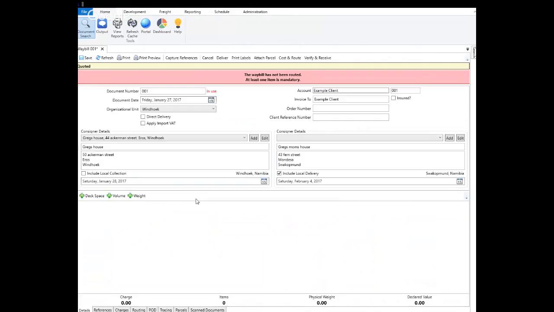But now one of the situations we've picked up is, let's say we're sending the cargo to Swakopmund. We don't know if they're going to deliver it or if Greg's mom's going to come pick it up. So what I'd recommend in that scenario is always include local delivery, so that the people on their side in Swakopmund, if the client comes to pick up the cargo, can then untick local delivery because they know that it's not going to be delivered.